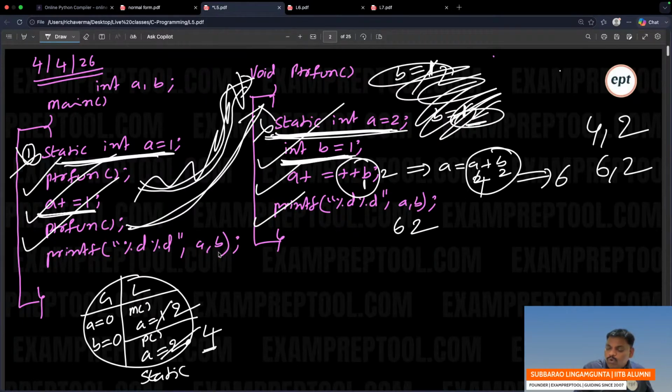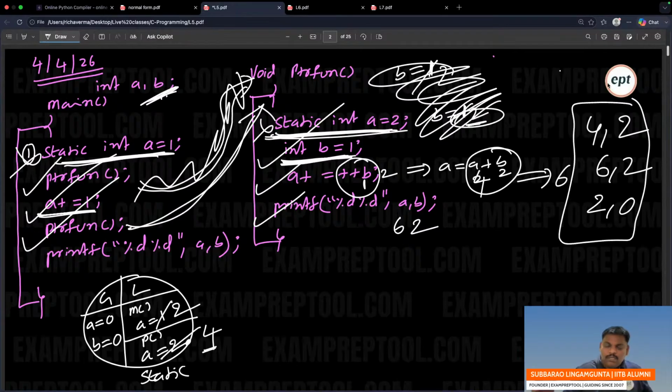I think it is a scope problem. Static scoping, dynamic scoping. Nothing mentioned means static scoping. So b here is the global variable. Everyone knows global variables are also stored in the static area. By default they are 0. So 0 will be there. So finally a, b: what is a? 2. B is 0. 2 0. Let me know if I did anything wrong.